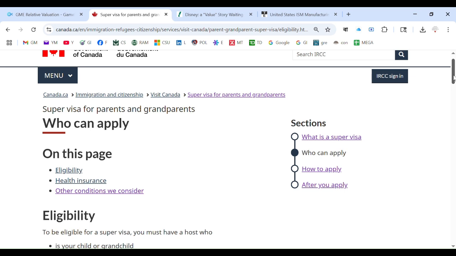Hello, welcome. So today I will start discussing how to apply for the Super Visa.